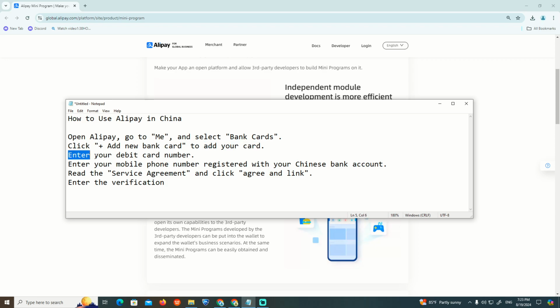And then you will see that you enter your card number, then enter your mobile phone number, registered with your Chinese bank account. Read the service agreement and then click agree and link. Enter the application.